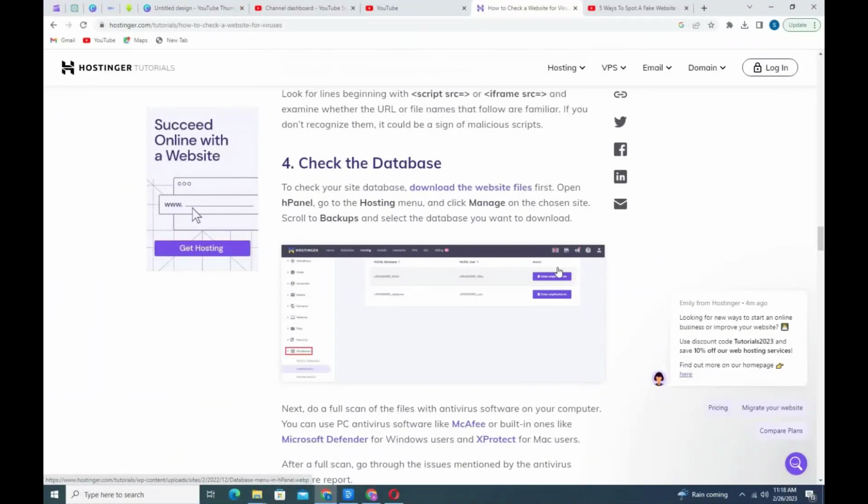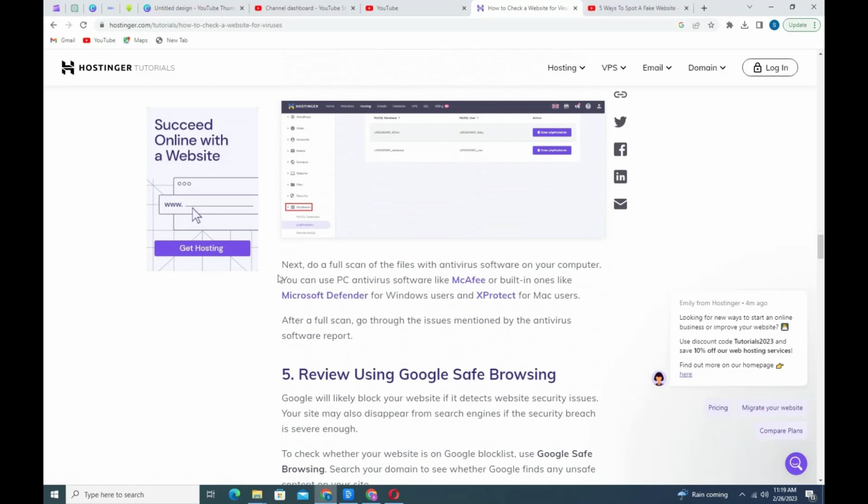You can use PC antivirus software like McAfee or built-in ones like Microsoft Defender for Windows users and XProtect for Mac users. After a full scan, go through the issues mentioned by the antivirus software report.